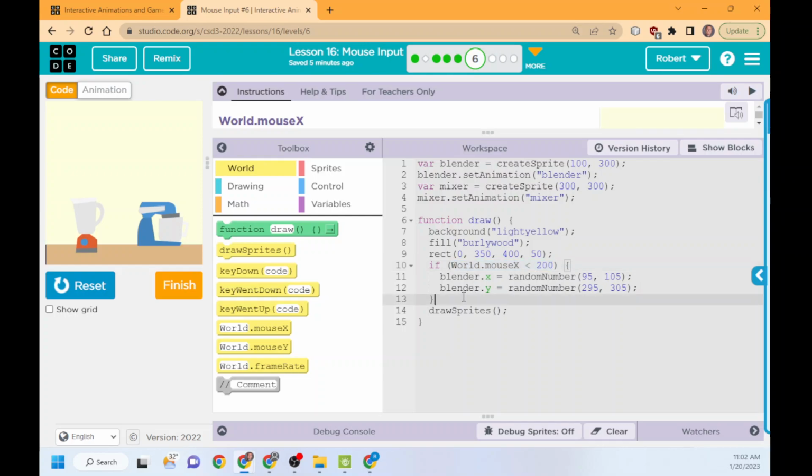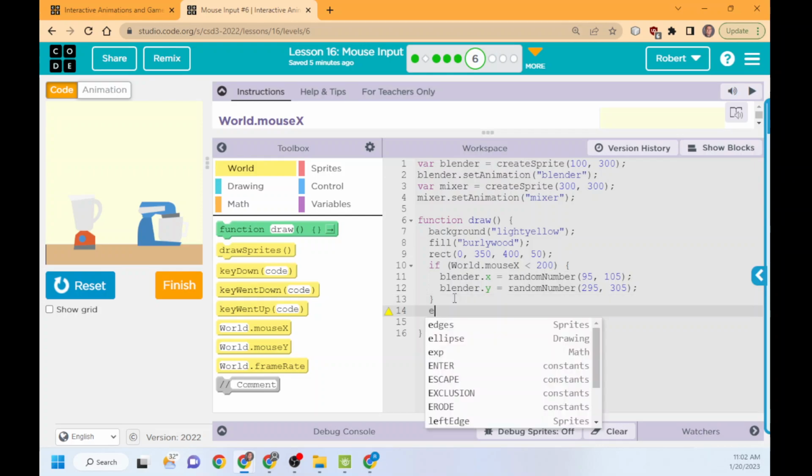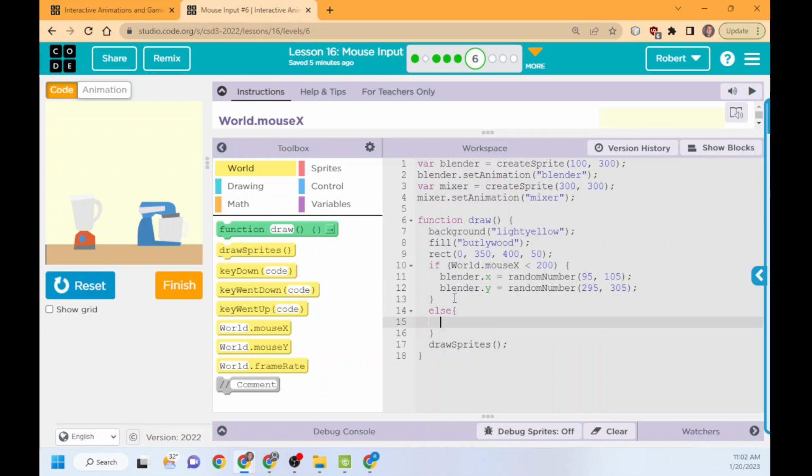So for this one, here's the beauty of this, right? If I'm not on this side, it doesn't matter my Y. All of this is less than 200 x. So if I'm not on that side, I'm on the other side. Now you could do world mouse X greater than or equal to 200. Now if you do greater than 200, then if you are on 200, neither of them will go. But if I just type in an else statement, then it's done, right? This is the only other option.